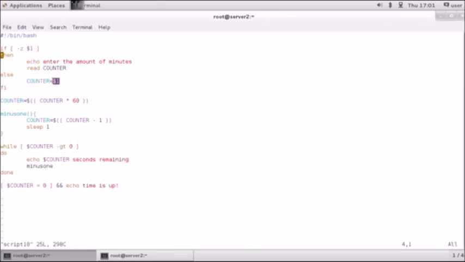Typically, I expect counter to contain minutes. So if you want to count down seconds, well, we need to do a little calculation. And the calculation, you do that by doing counter equals $, and between double braces, the calculation itself, counter times 60 this time. So the result would be that you get seconds.